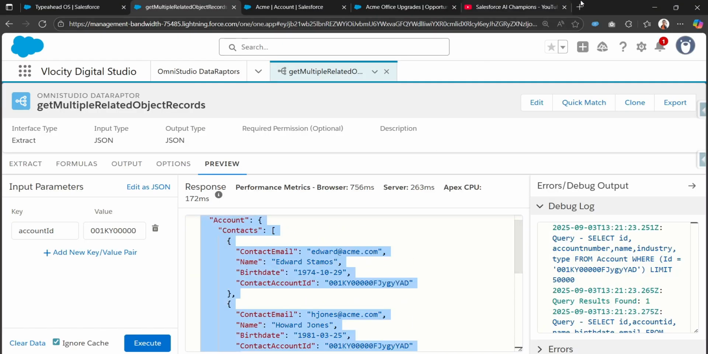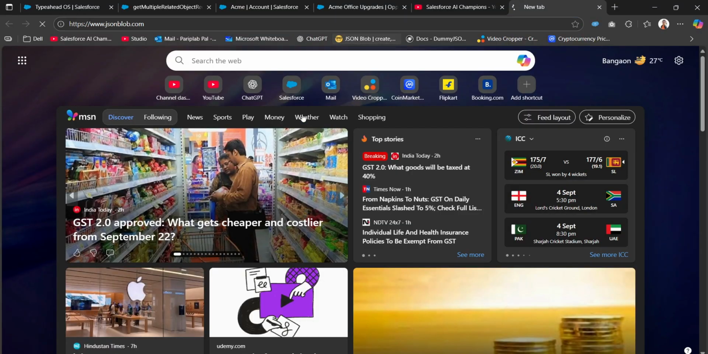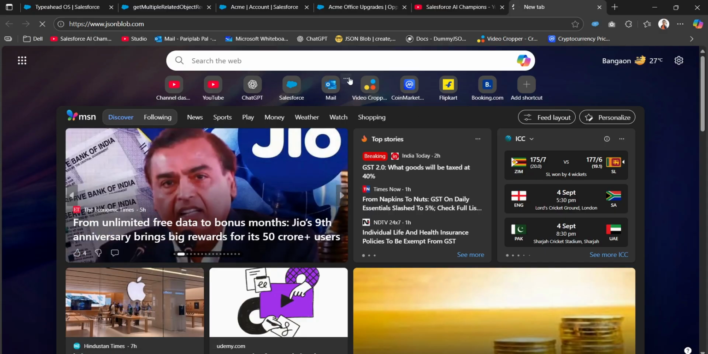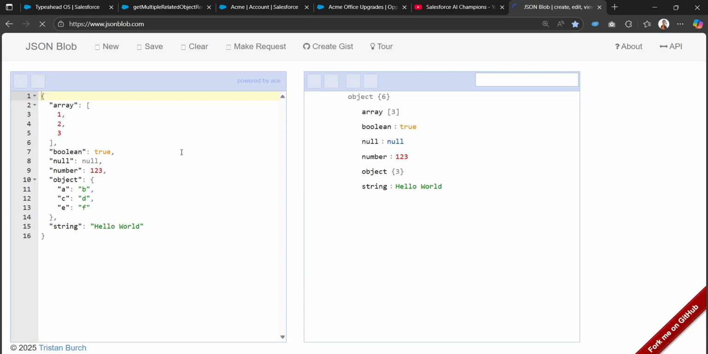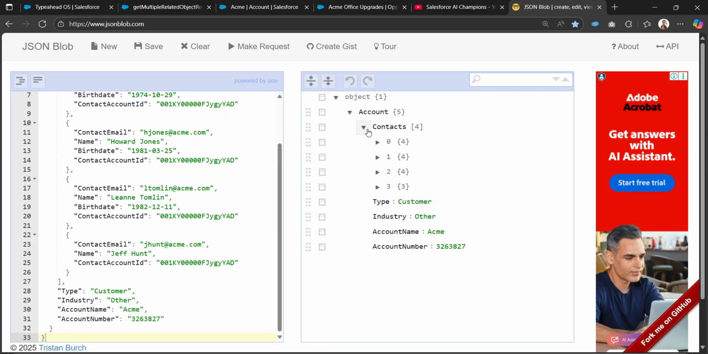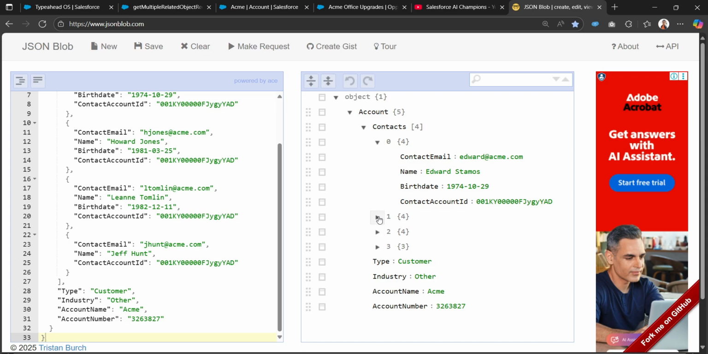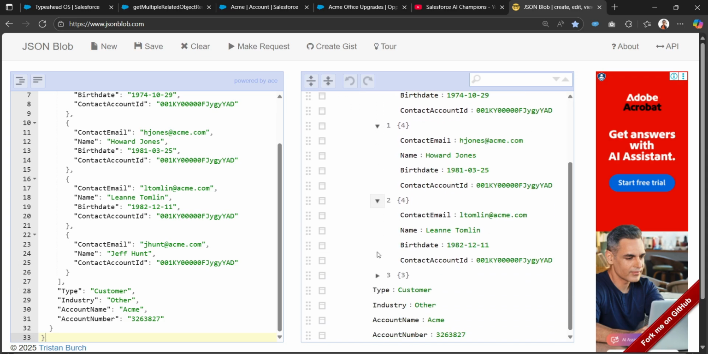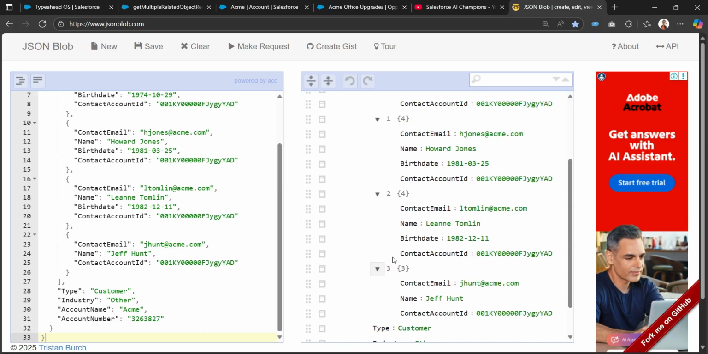Let me copy and paste this in the JSON editor, and we can see that under this account node we have the contact records. There are 4 contact records.